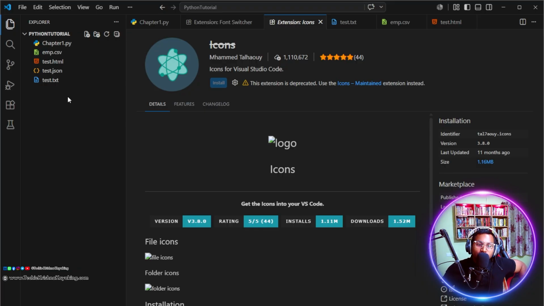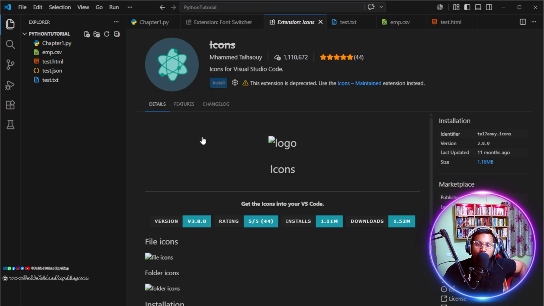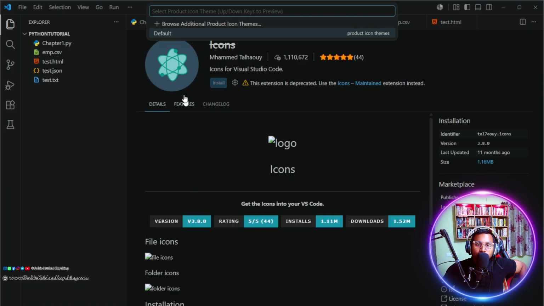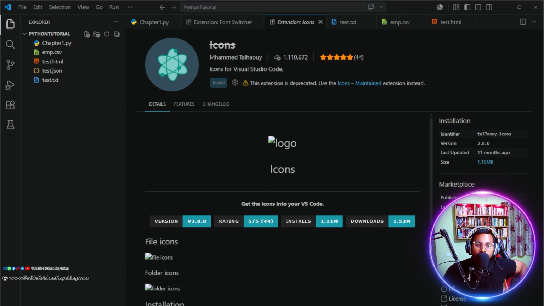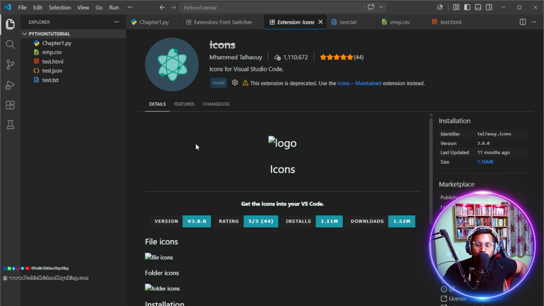And in case you want to change the theme or something, you can go here, color theme. You can choose material dark, or whatever is your theme. Like this color theme, material color, whatever you can choose.